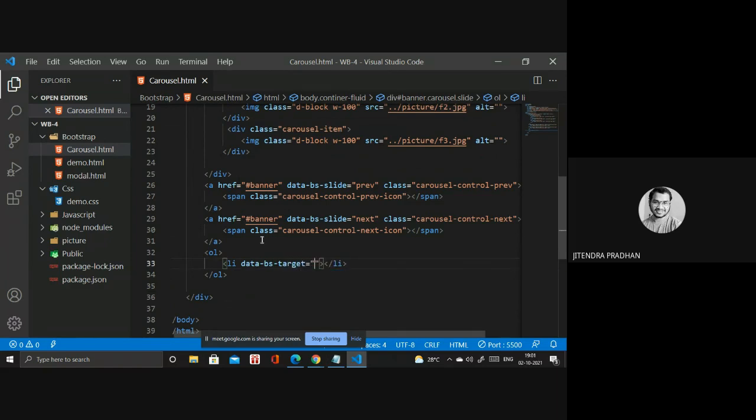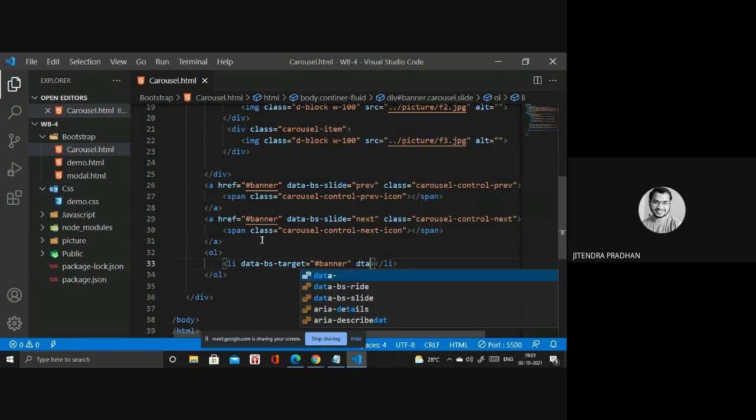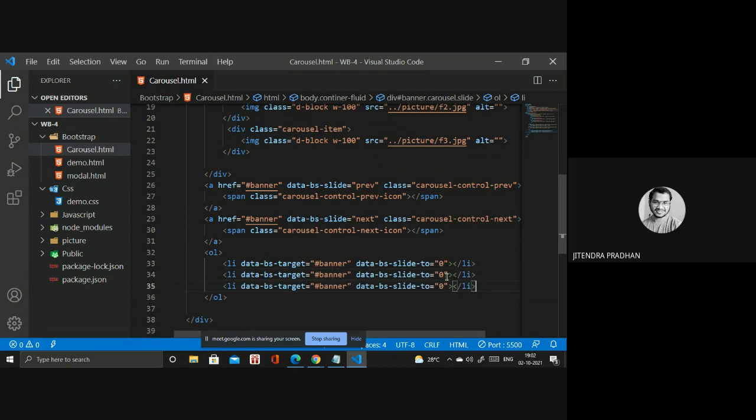Okay, and in that you have to write the banner. Okay, so data slide, data slide, data bs slide you have to read, I think. Data bs, data bs slide, sorry, data bs slide 2. Okay, so you have to write it like a 0. Okay, next thing I will copy that same thing, and let's say 1 and it's 2, 0 1.